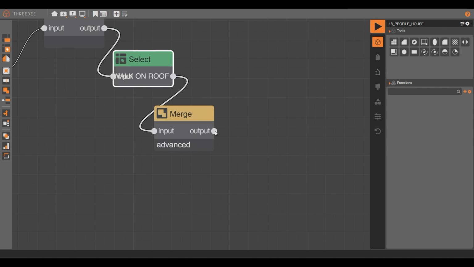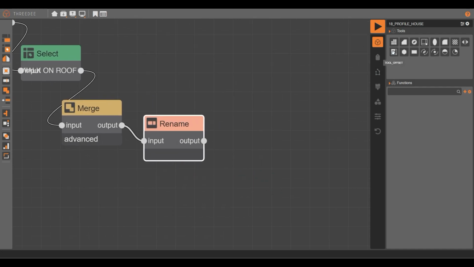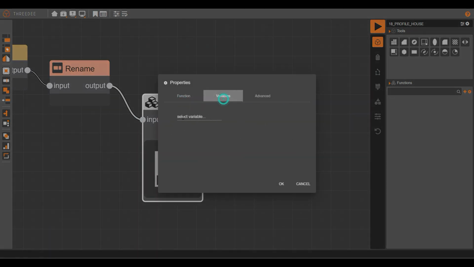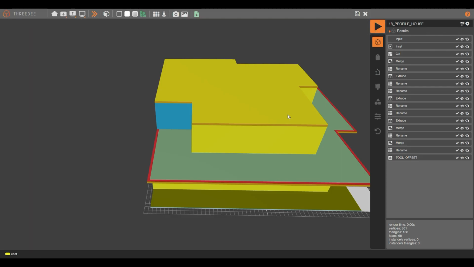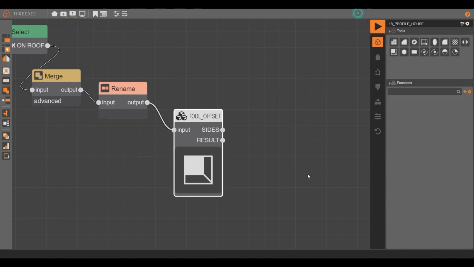and you only have to rename again all edges to north and black metal to south, and use the offset tool to make your offset area the south distance of 0.2 units. Okay, and now I have the position for my rails.